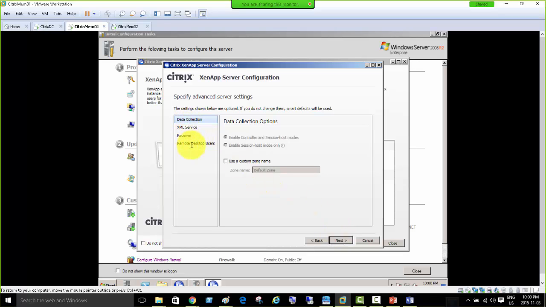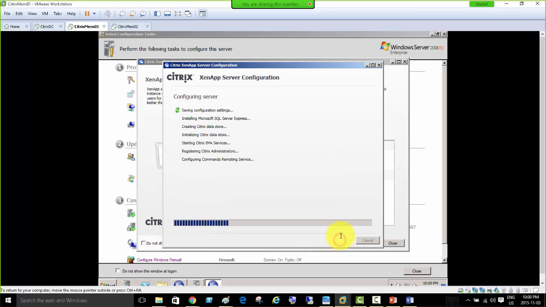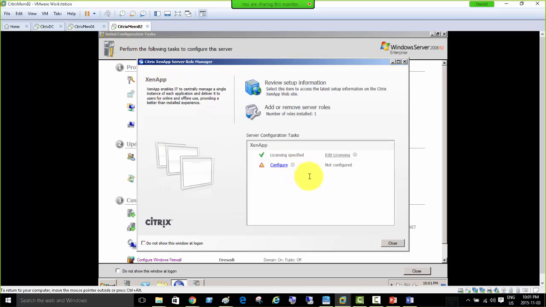There are other services that we're going to be talking about in detail later, but right now, data collection options, click next. So the first server in the farm always becomes the data collector as well, remember? So click apply, and now the first farm of the Citrix is being created. The other server will wait for this licensing server. It got connected to the license server, so that is specified.